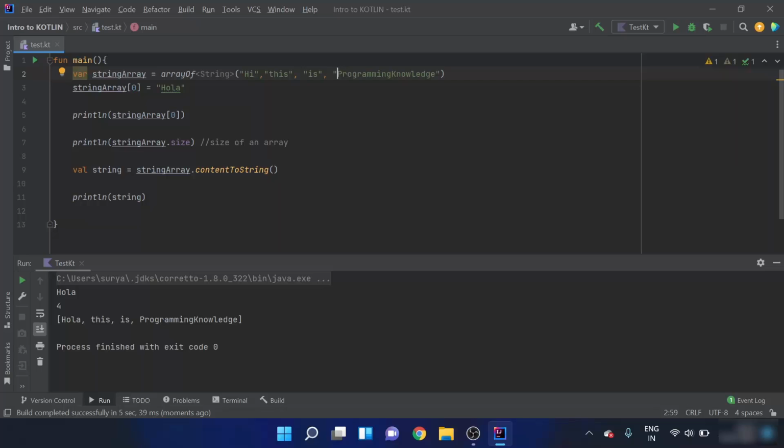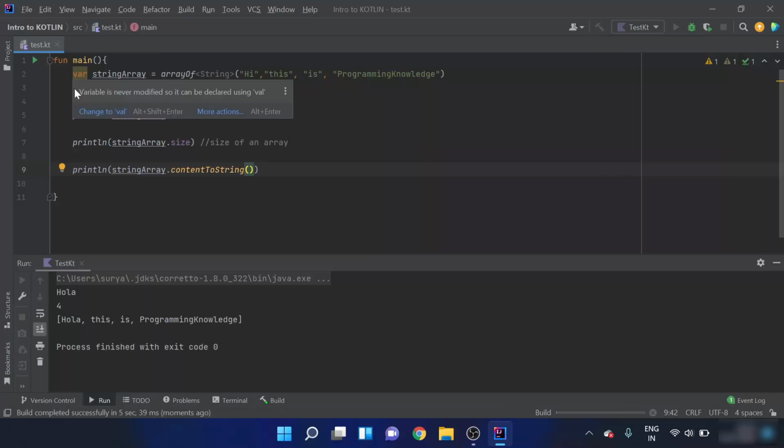So when I want to print an array of strings, instead of doing all this, I'll write the print statement, and in it the array name and then contentToString. When I write only the string array, it does not print the contents, it prints that this is an array containing strings and the location at which the array is stored. So for printing the whole string array, we use this. Okay, so that's all for this video. Stay tuned.